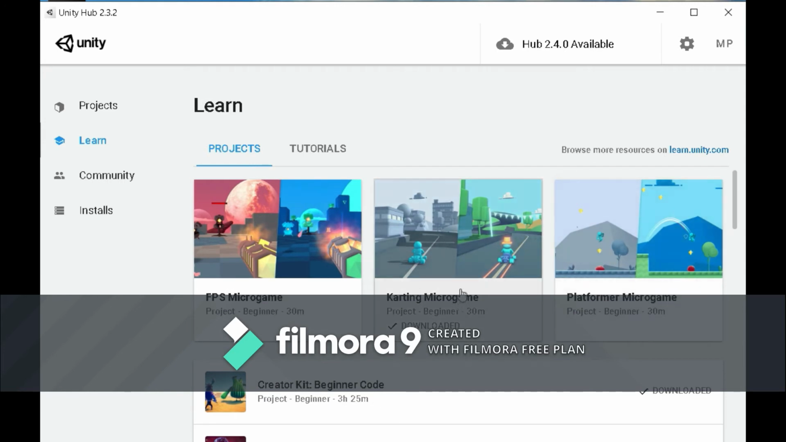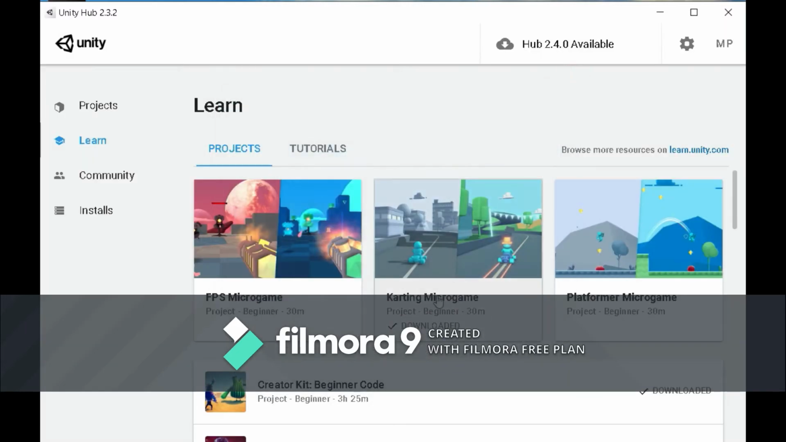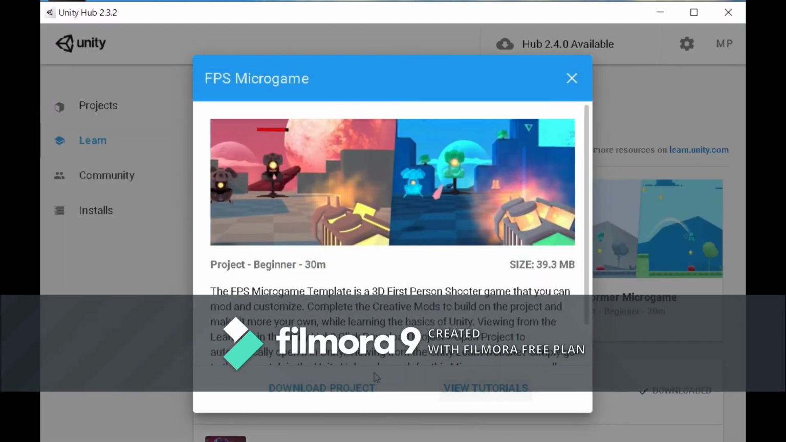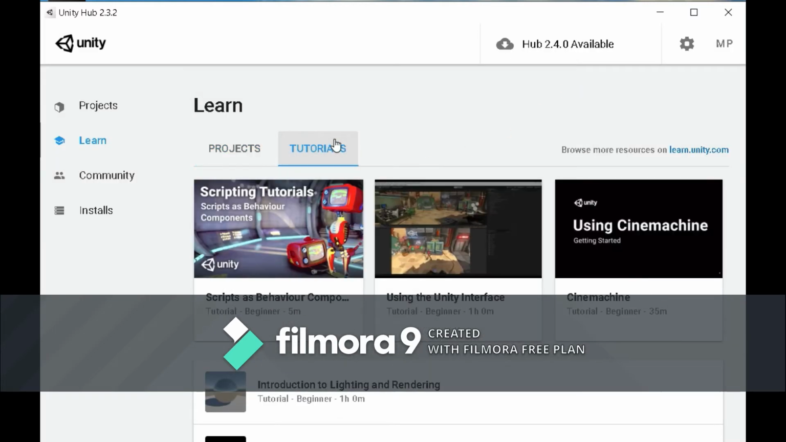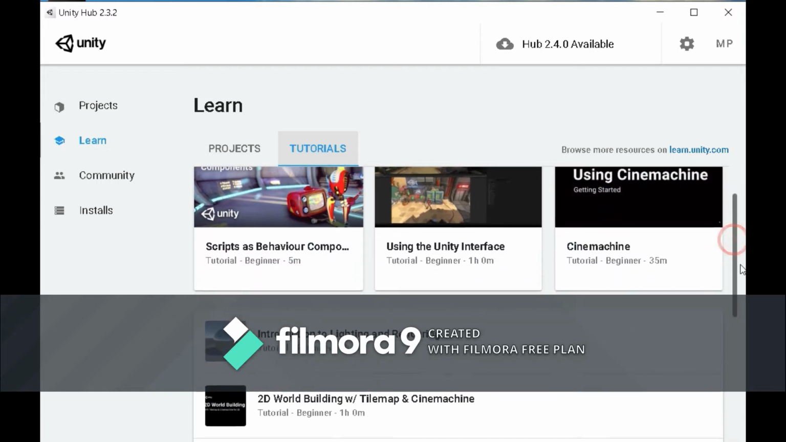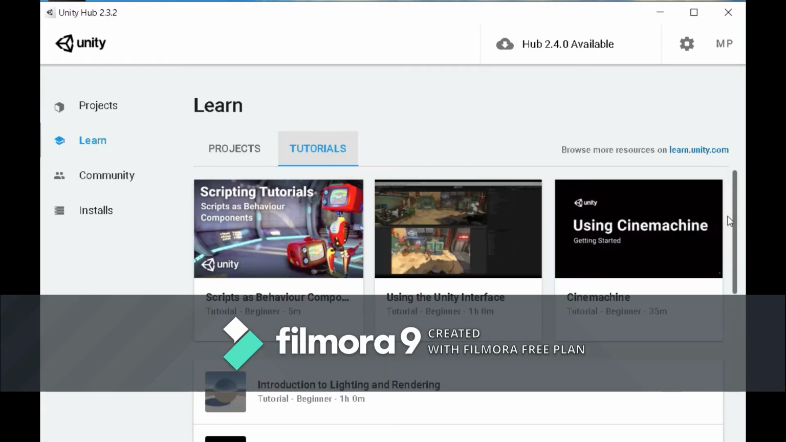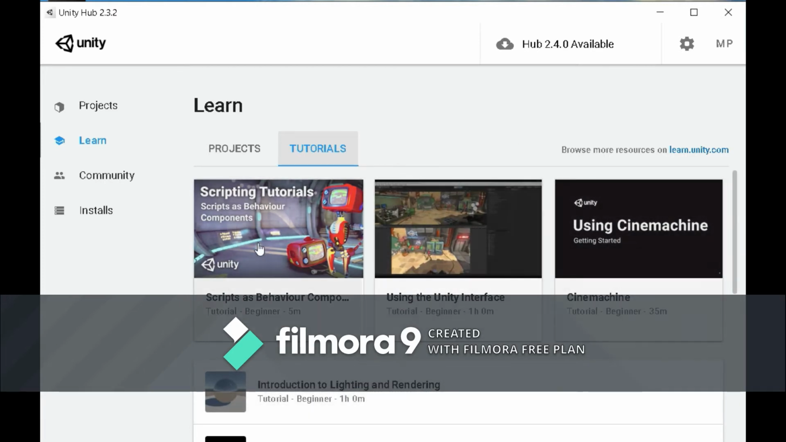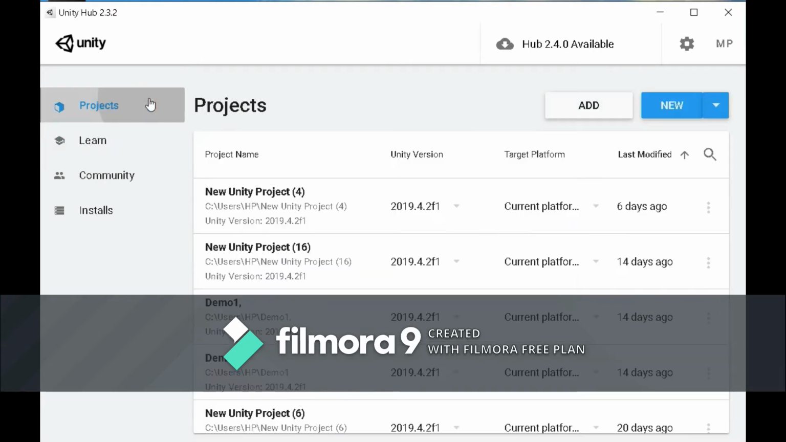Here I have one of the projects downloaded. If I click on it, I can click on view tutorials or open project. If I click on open project, it will open in an editor. For the ones that I don't have downloaded, I'll get the download now option. And on the tutorials side, we get various types of tutorial videos through which we can learn some basics of Unity, and even find the videos that we want.